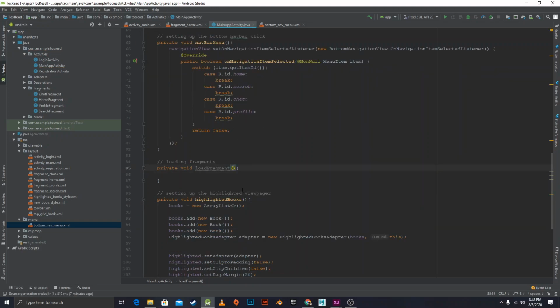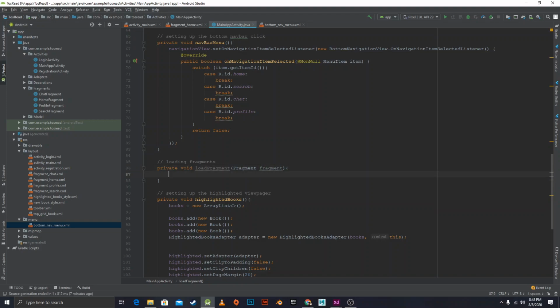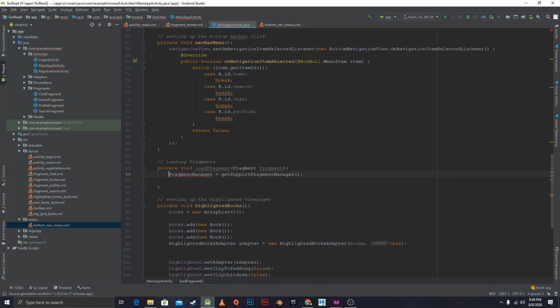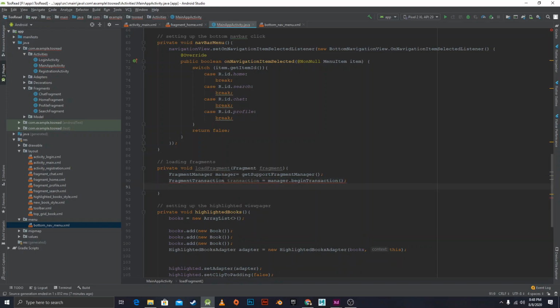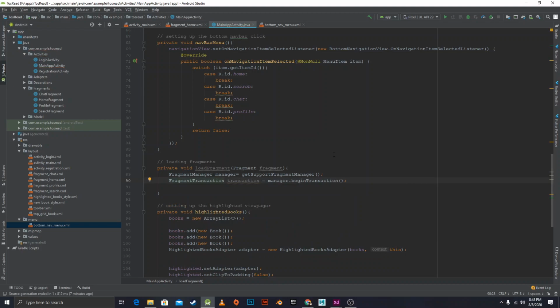Since we have multiple fragments, I would pass in an argument, so fragment. There we go. And we need a fragment manager. So fragment manager equal to get support fragment manager right there. And then we also need to have a name. Let's just call this manager. And then fragment transaction is going to be equal to manager dot begin transaction right here. Oh, again, I keep forgetting to give it a name. There we go. What's going on? Required fragment transaction found, fragment transaction. There we go. It's the wrong version.